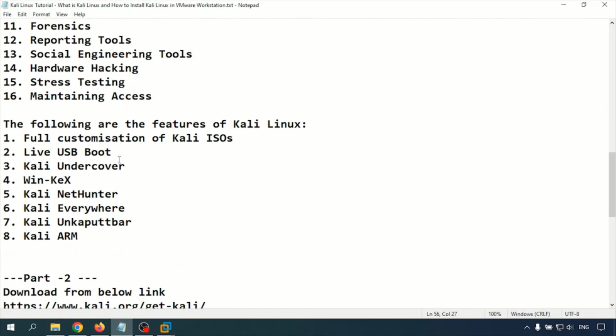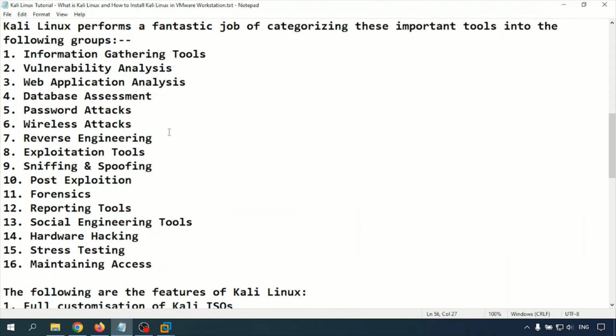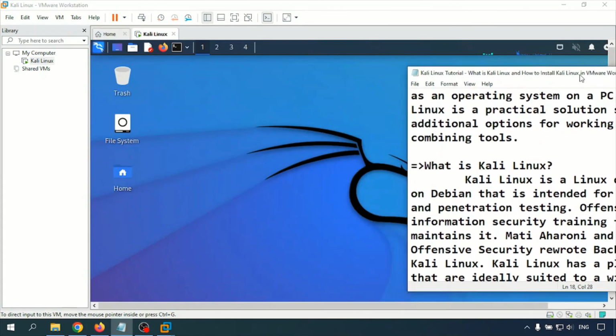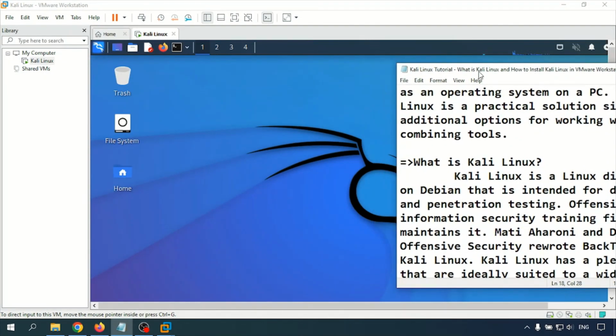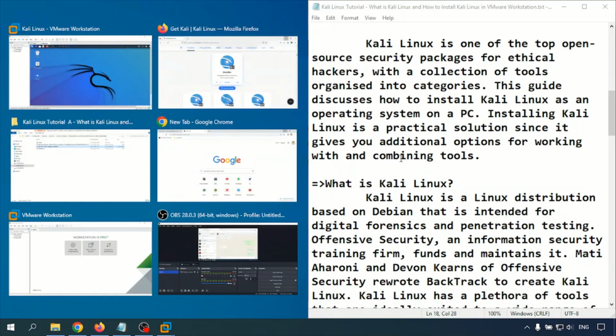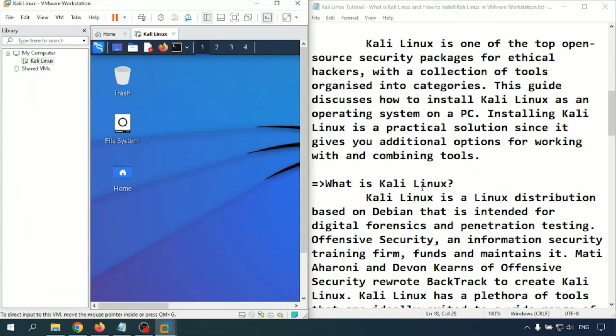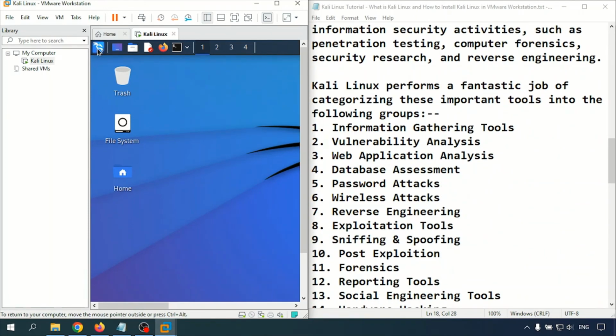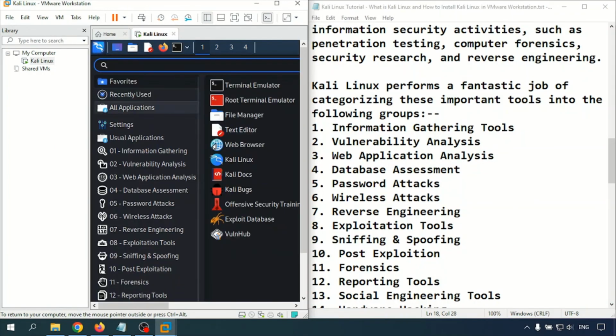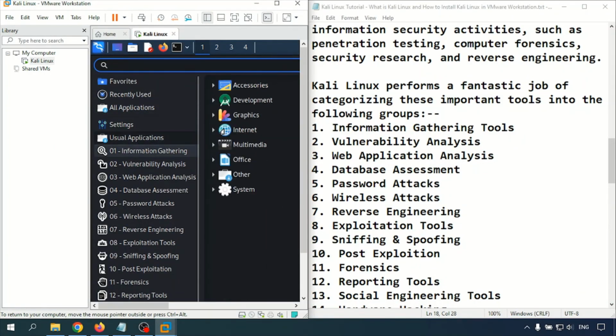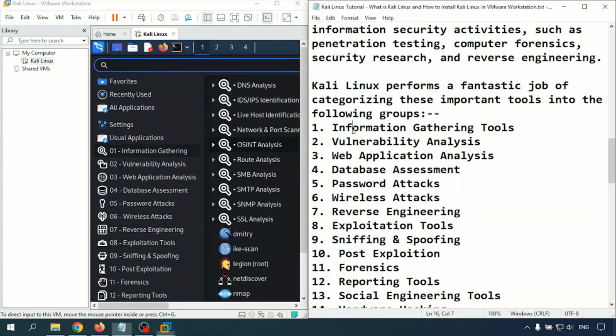So in this video we'll learn about the Kali Linux installation, and I'm going through the categories of Kali Linux a little bit. Okay, let me keep it there. Go to Kali Linux. So there is information gathering. You list out, I already listed out whatever the information gathering tools are.